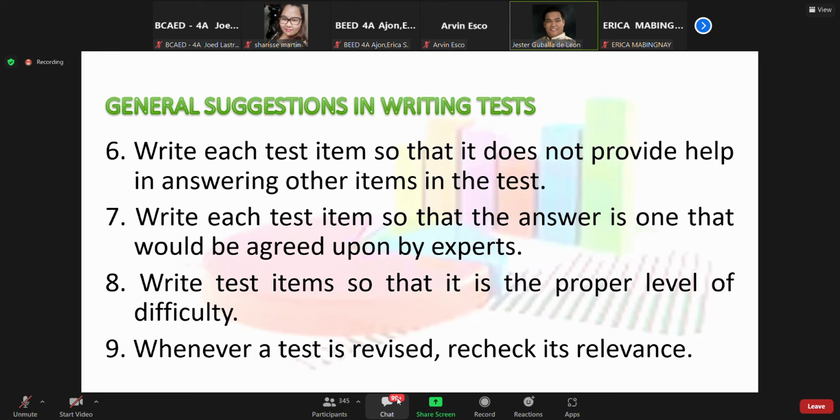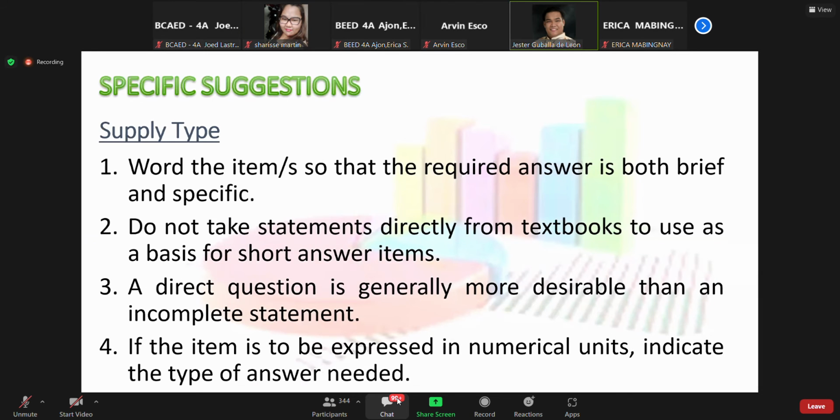Number 8, write test items so that they are at the proper level of difficulty. By the way, later I will show you how to compute what we call the level of difficulty for each test item. Okay? Then we have number 9, whenever a test is revised, recheck its relevance. Of course, when you revise a test, make sure the revised test items are still relevant to the test that you are going to conduct. Specific suggestions, supply test. For supply tests, when you are writing test items, you need to follow and observe the following.